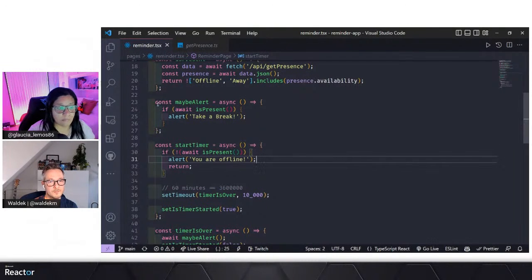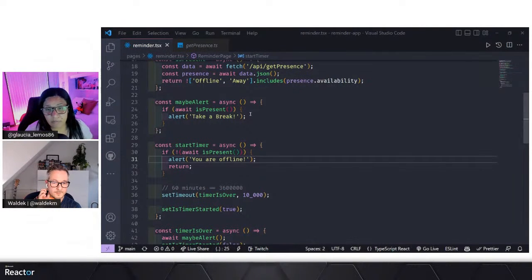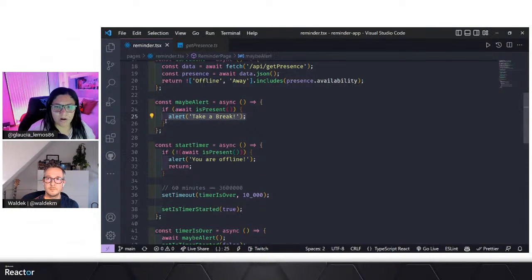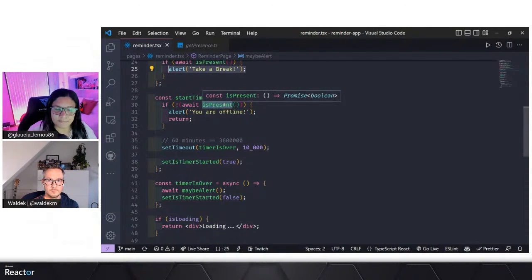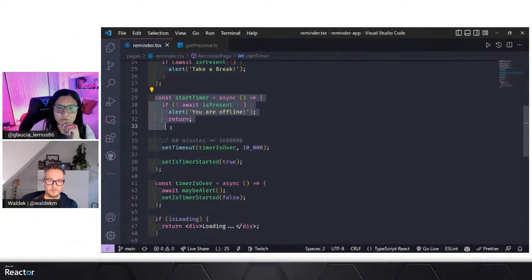For example, this method here, we are working with to see if this user is present or not, is available or not. If so, for 60 minutes, you call an outlet called take a break. Inside this page, we created another method here called start timer. This is just a little button just to see if this user is offline or not.